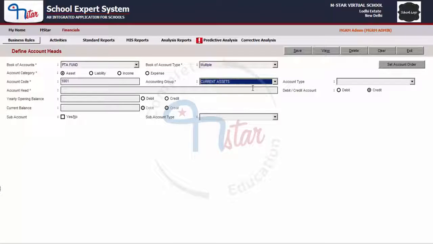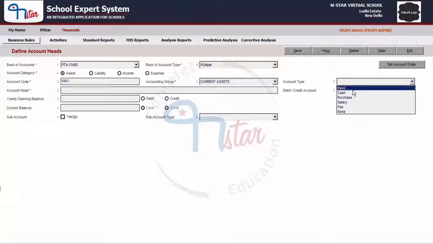Select an accounting group against which the account head needs to be entered, and in the next field, click on the box next to the account type and select the nature of the account type. So whether it is a bank account, cash account, purchase, salary, fee or none.